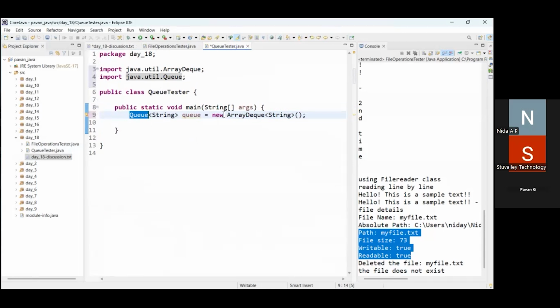What is the benefit of taking one over the other? I will come to that one by one. If I take array Deque, it will be easy for you to understand, so that's the reason I took it over here. We will talk about the PriorityQueue also, but after the array Deque.